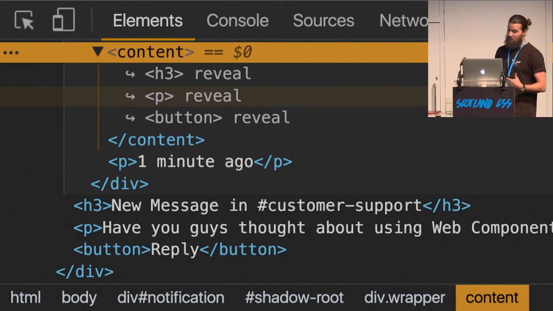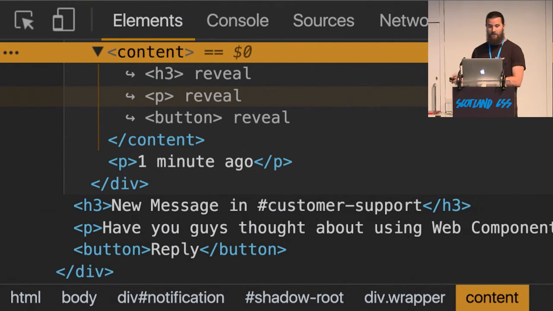So, jumping back into DevTools, you'll now see inside our content, it's actually rendering the H3, the P, and the button, which are the 3 elements that we declared earlier on. And you can see they've now been pulled away and tucked inside. That's the information that our component consumer has provided us with. And we'll see how that renders.